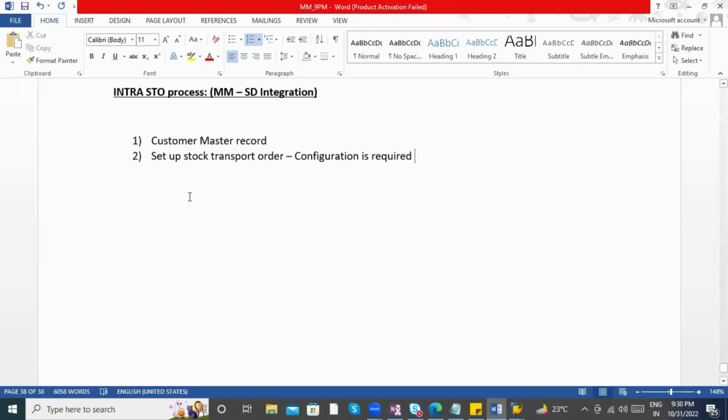Other than this, the material master record needs to be extended in both plants. You need to extend the material master record to both plants, and extend the sales organization, distribution channel, and division, as well as the plant.